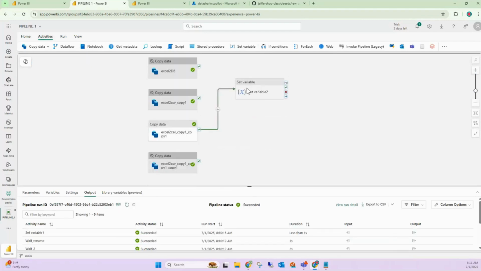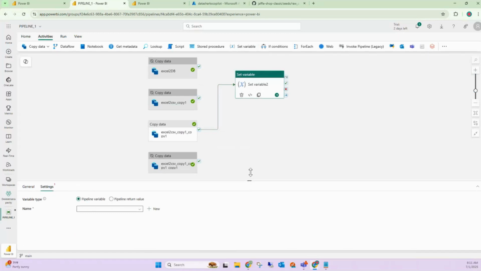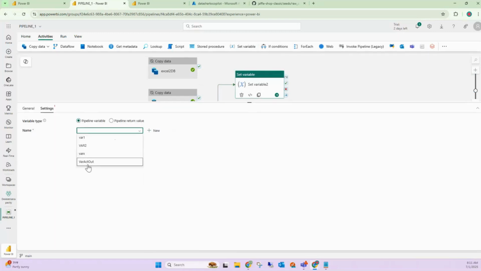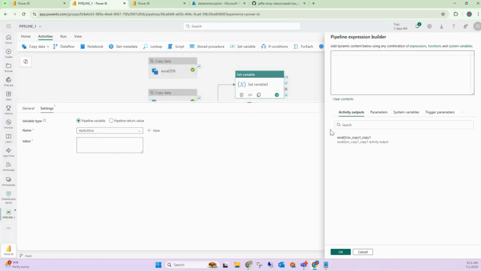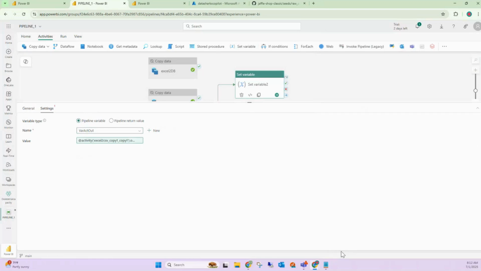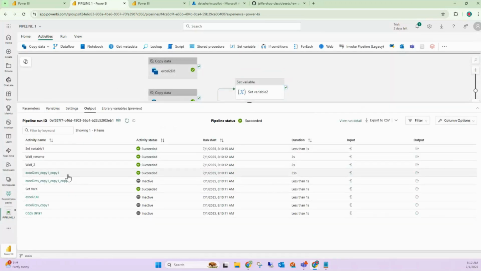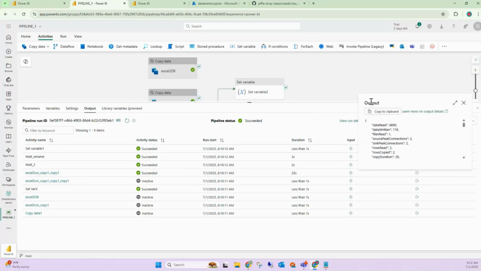Let's link it. Let me call the variable activity output and let me assign the dynamic value. Now, if you see in the activity output, since I've linked it, this activity output is available for me. But now the activity output had multiple values. So when I select output, I'll be able to get all these details.